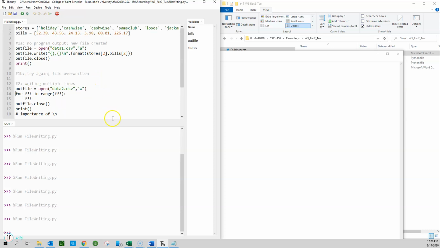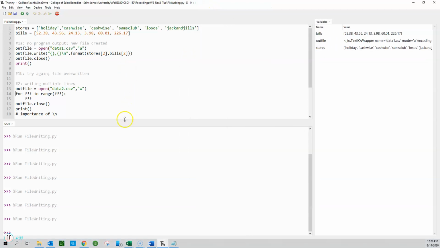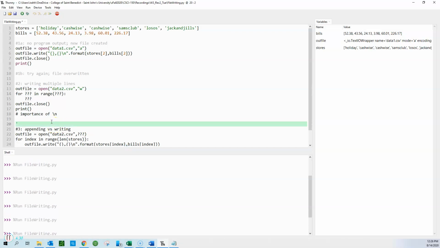So what I want now is to loop over the entries in my lists and write every store name followed by the bill for that store into the file. But I want to do all of them, and of course, I don't want to do them manually like I did in the previous example. So now we're going to have to loop over the lists, and we're going to create a new file called data2.csv so as not to mix it up with the previous one.